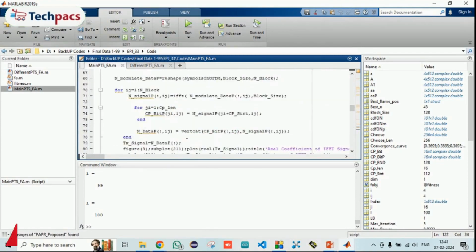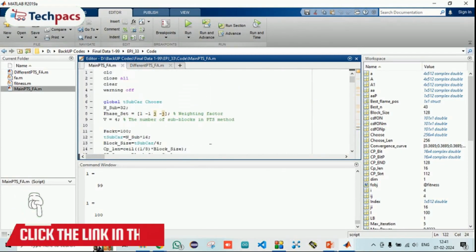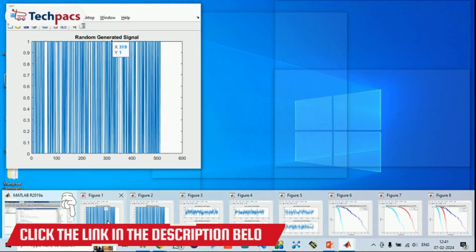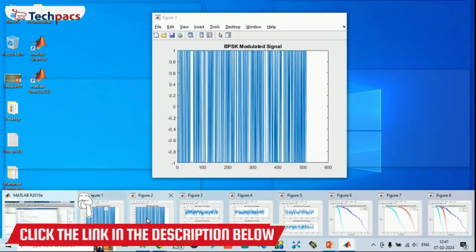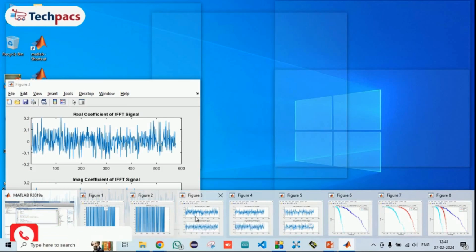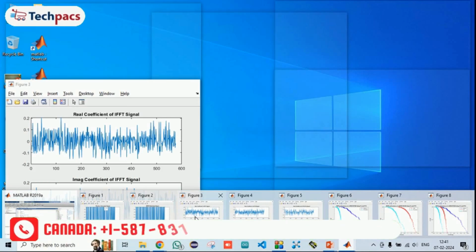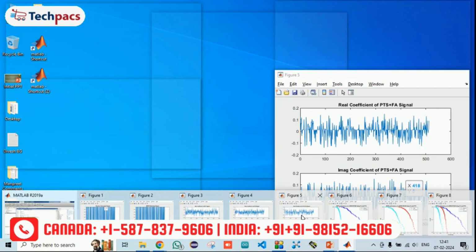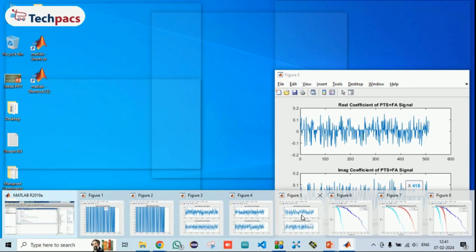So for every phase we are showing the results. Let's see what exactly it is. This is the initial signal that we have generated. This is the BPSK modulated signal. This is when the IFFT is applied at the transmitter end for the real and imaginary coefficients. This is for the PTS normal signal. This is the best PTS sequence selected by applying the FA on it.